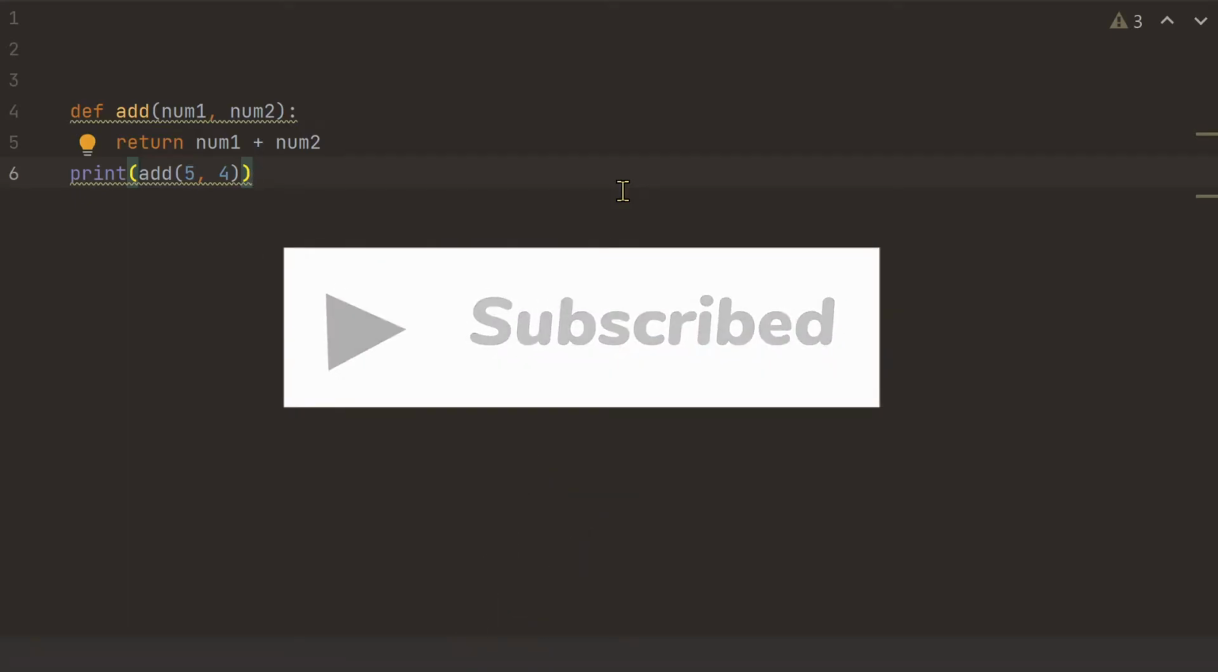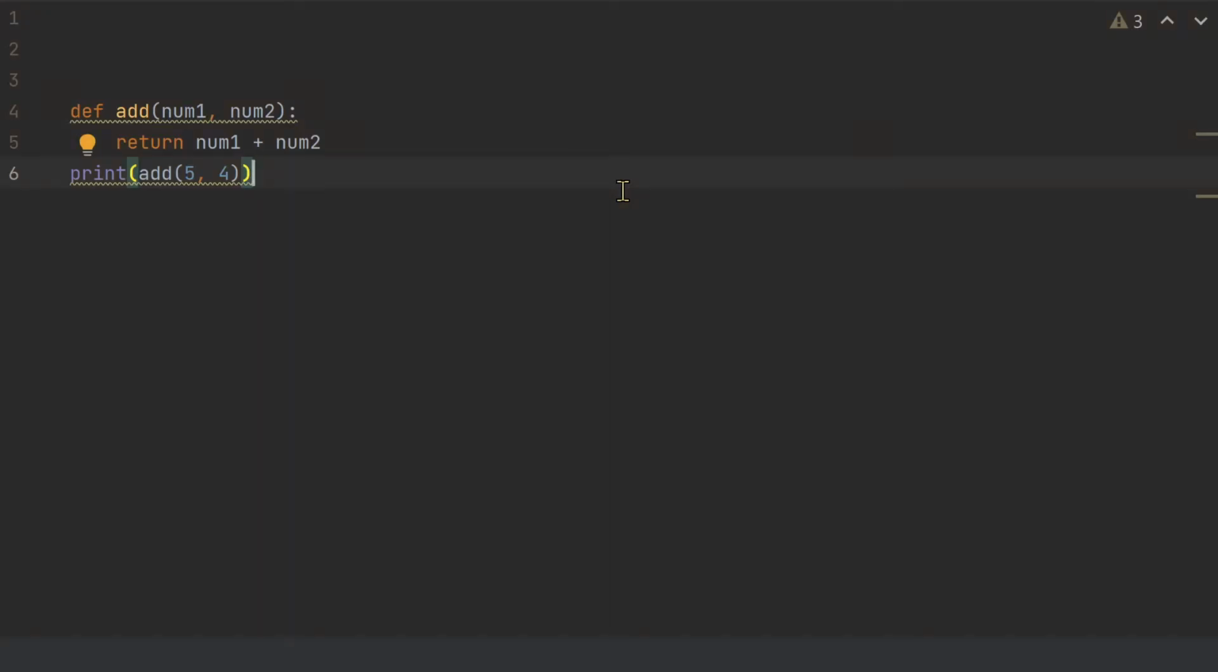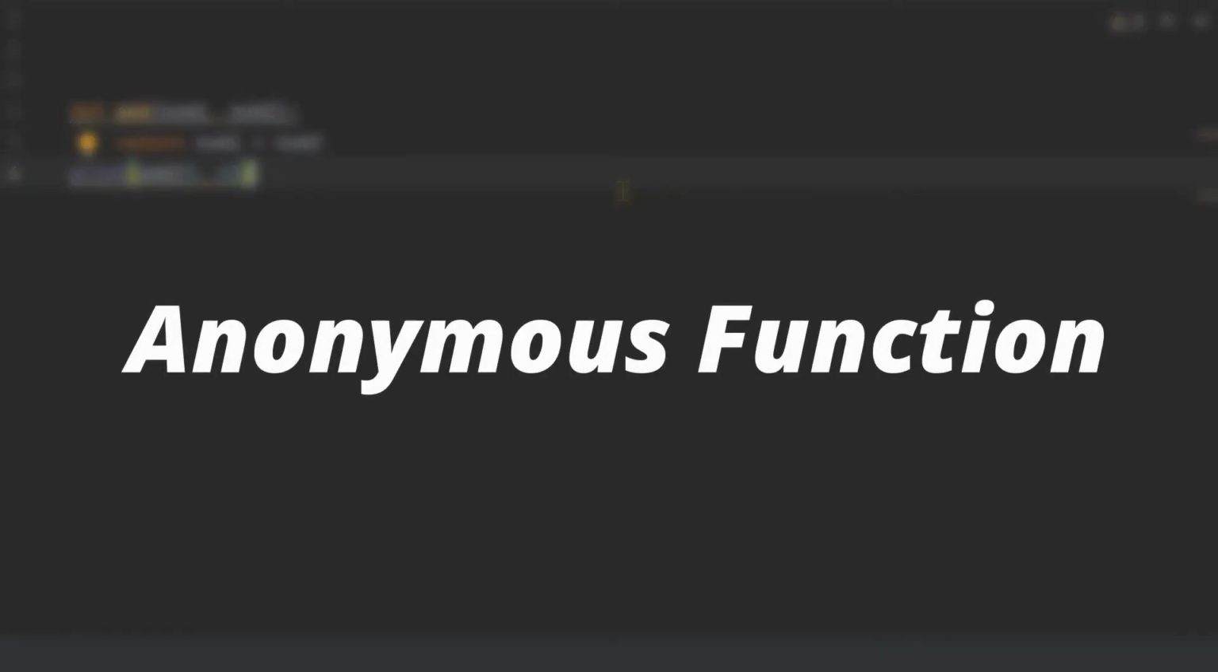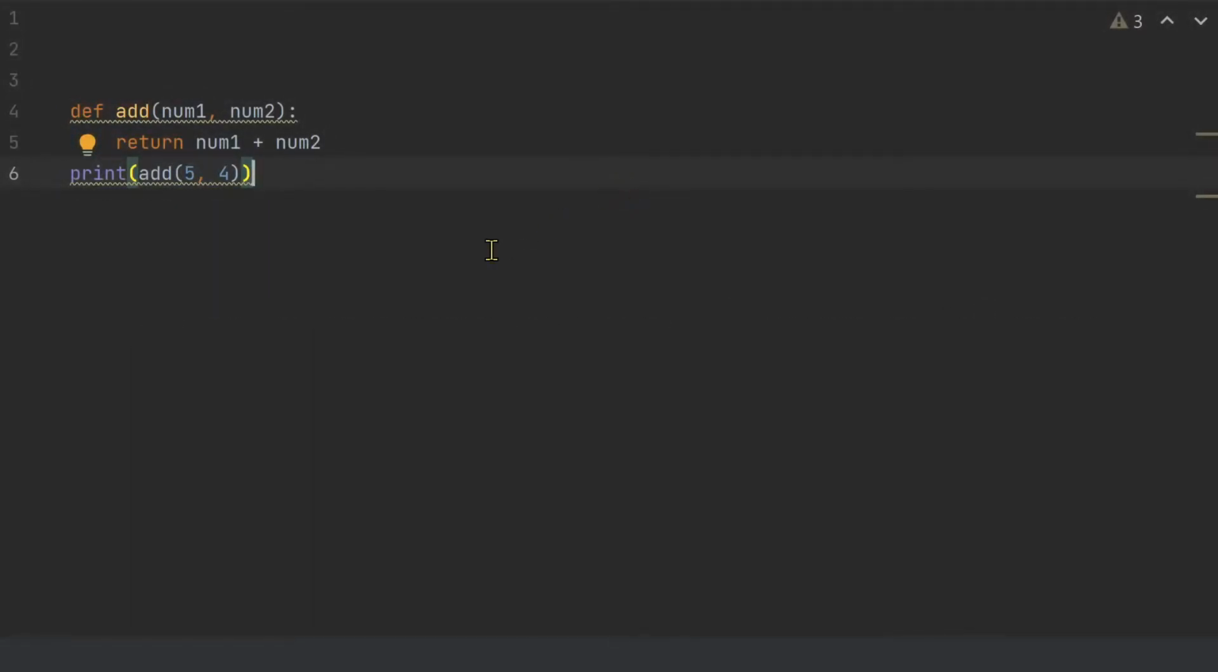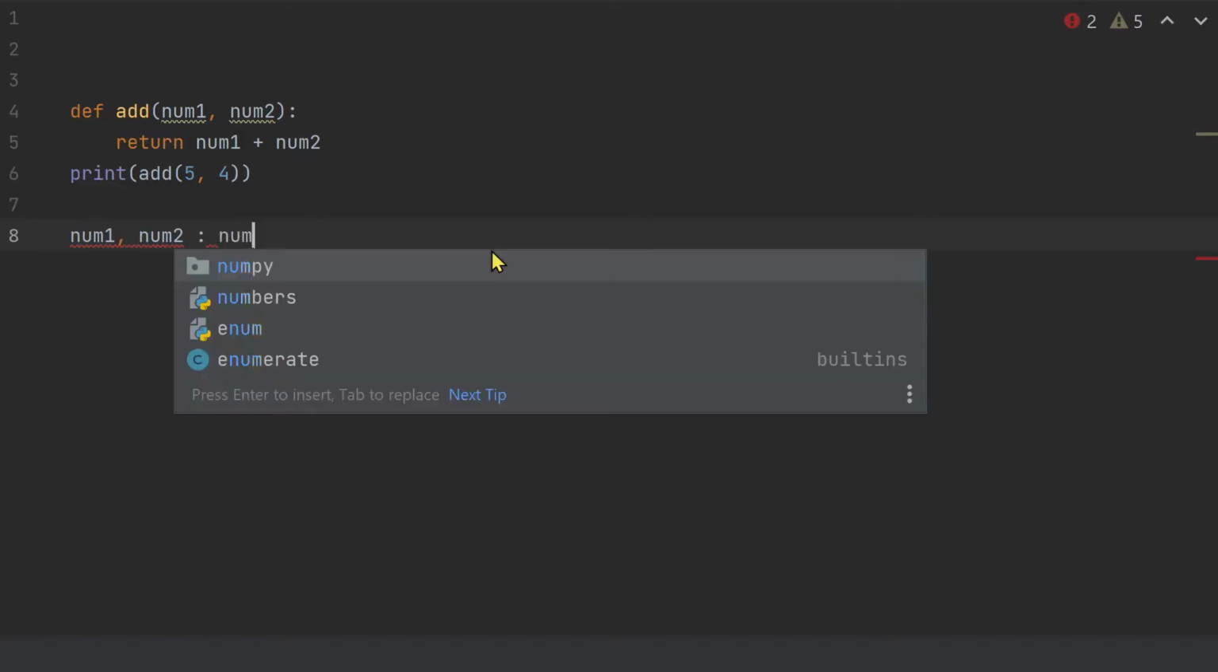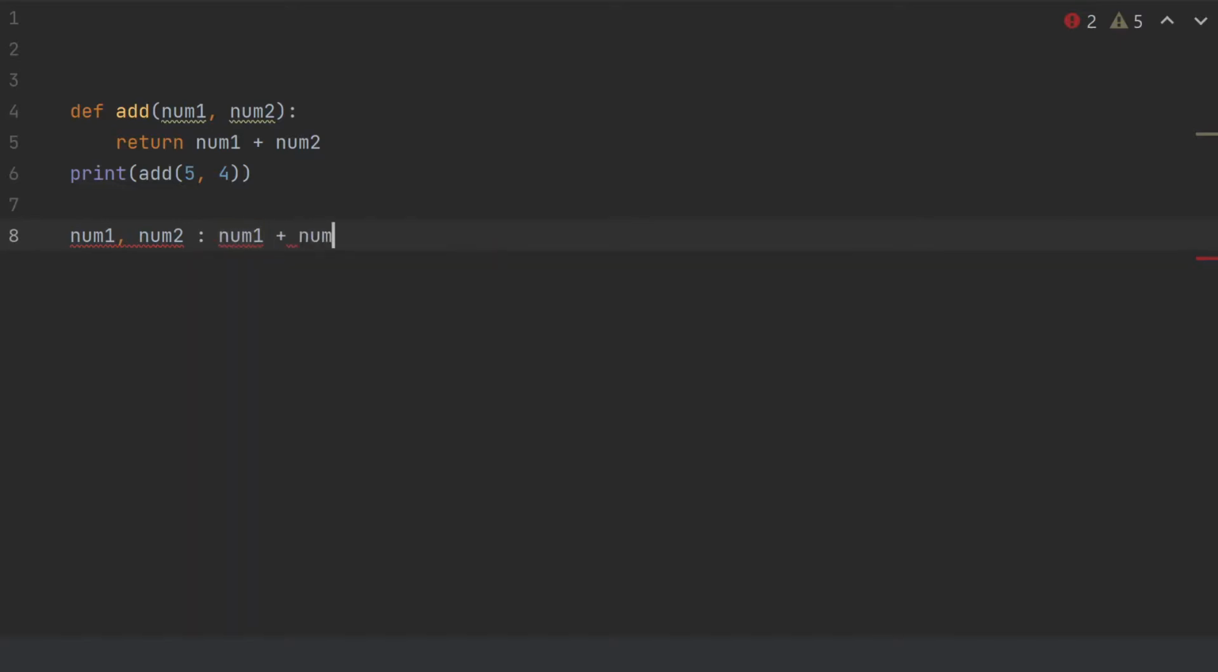So let's say you want to define a function without a name and you want to use it only once. So we use anonymous functions. First, let us write the arguments. So the arguments will be num1 and num2. Then we'll mention a colon. And after the colon, we will mention the expression, or what we want to do with those arguments. So I want to add them both together. So num1 plus num2.